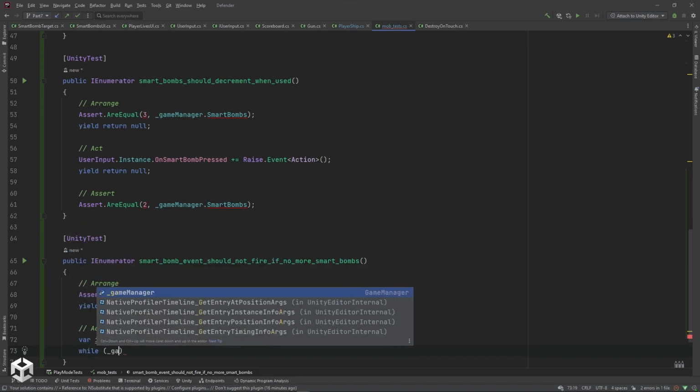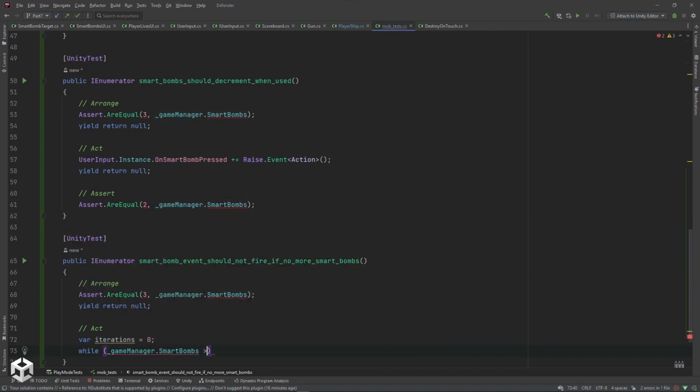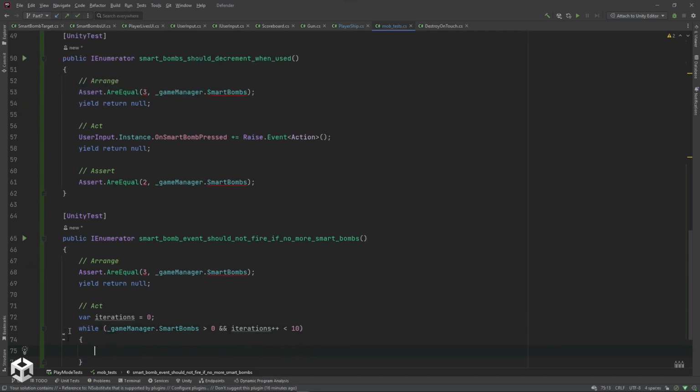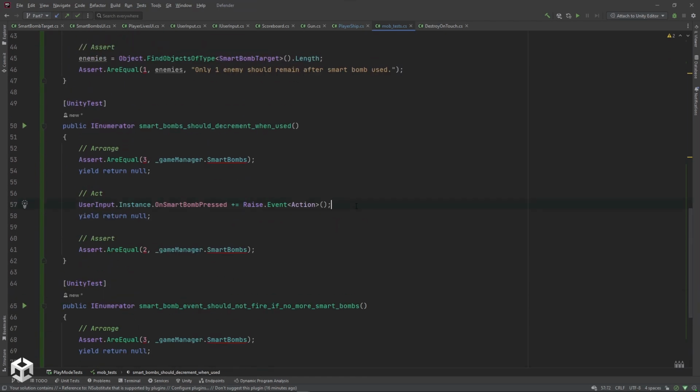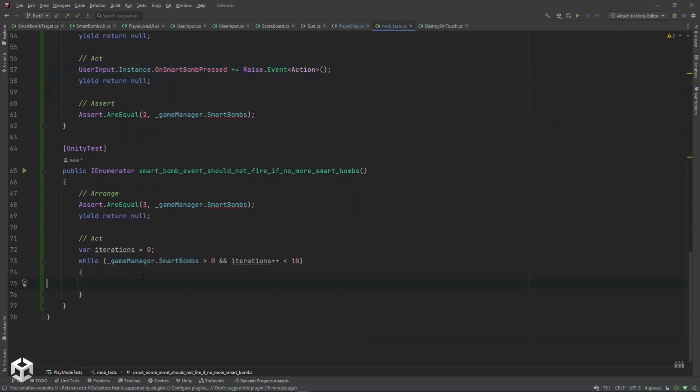So I'm going to say while game manager.smartbombs is greater than 0. I'm assuming that every time we fire a smart bomb, we're going to decrement the smart bombs. And just to prevent an infinite loop, iterations, and I'll go ahead and increment it, is less than 10. So essentially, I only want to do this until smart bombs is equal to 0, or we've tried this 10 times. And all we're going to do in here is fire our smart bomb event, which should decrement.